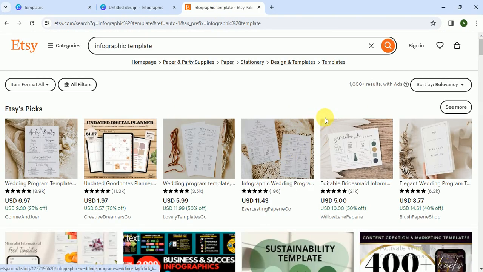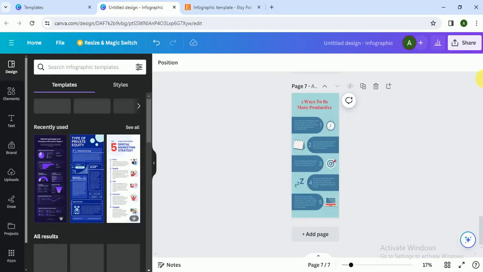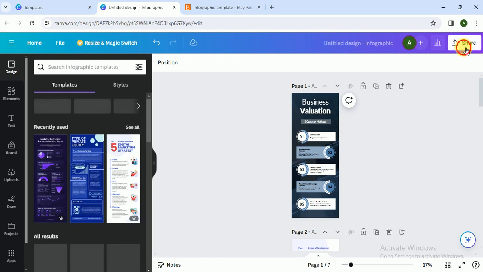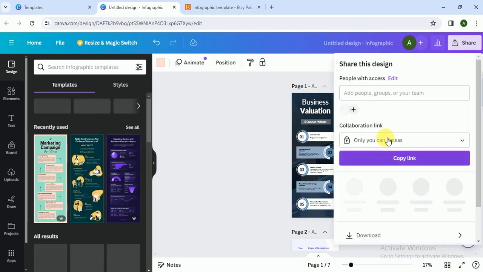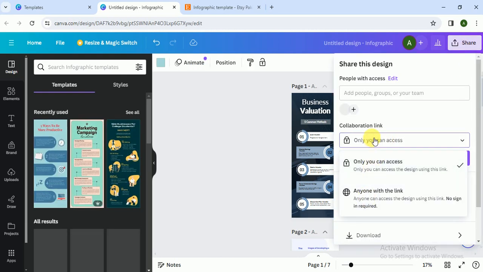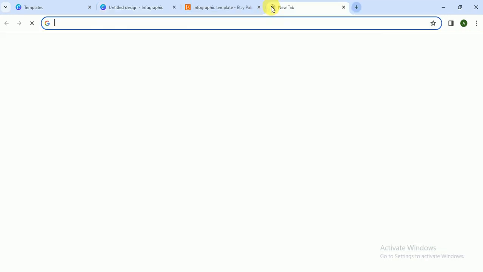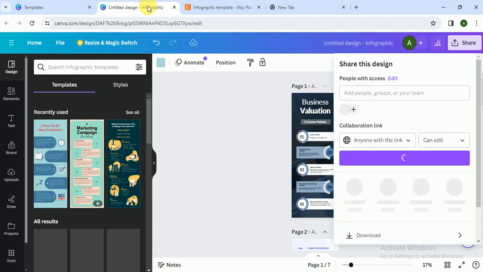list them here on etsy.com, and your templates will sell automatically. After that you will go to share and click on this Only access. You can set it to anyone with the link can edit, because the client has to edit the template. After that you click on this button and your link is ready, and provide this link to your client and your work is done.